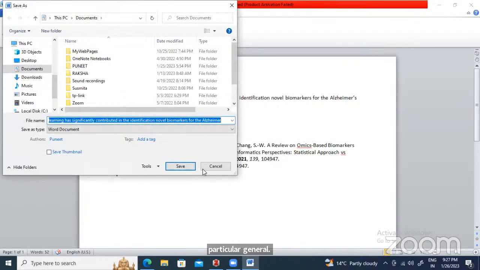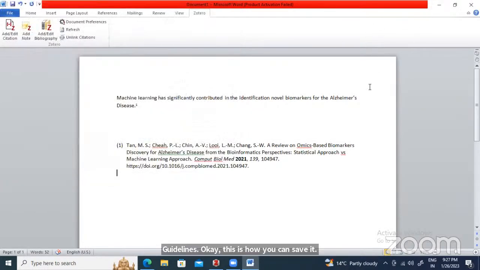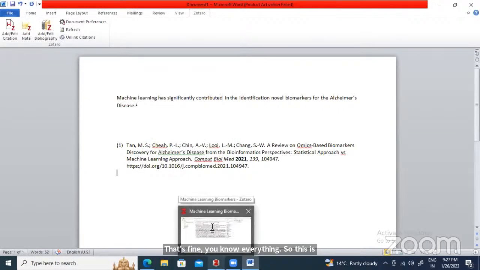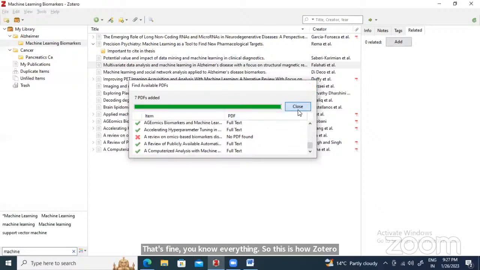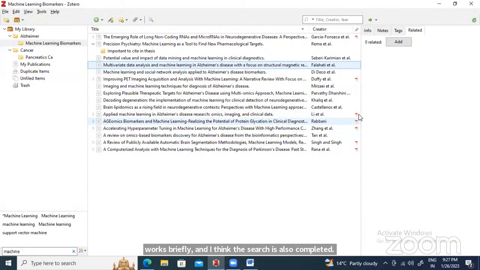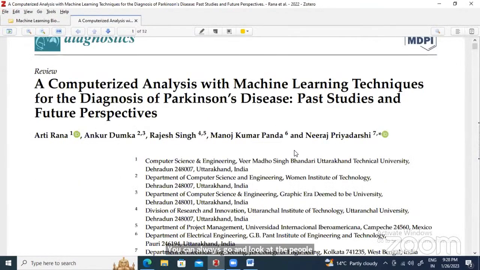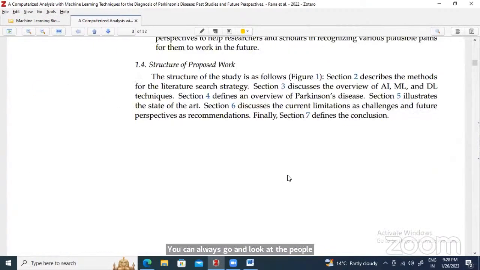Okay, this is how you can save it. That's fine. You know everything. So this is how Zotero works briefly, and I think the search is also completed. You see, 1, 2, 3, 4, 5, 6, 7 articles out of 16 are available in PDF form. You can always go and look at the PDF. Very cool. You have the PDF article.